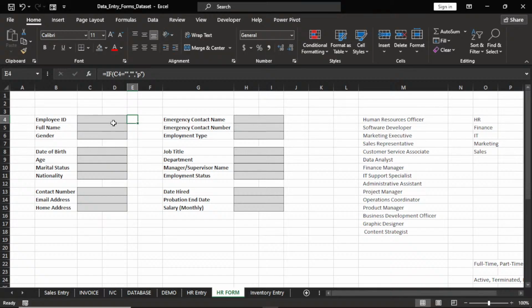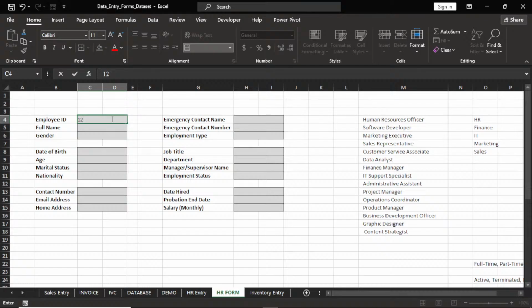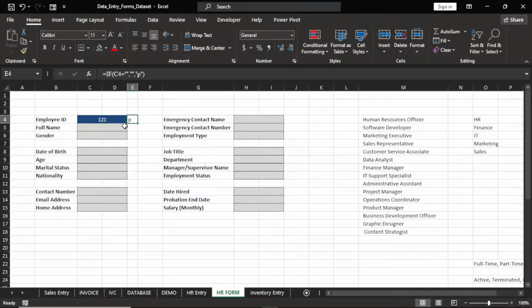Now pay attention. Let me put 121 here. Pay attention, because what we want to achieve is a situation where this will mark good, not just showing a P. It shows that this is valid. So once we select this, we go to our font style.